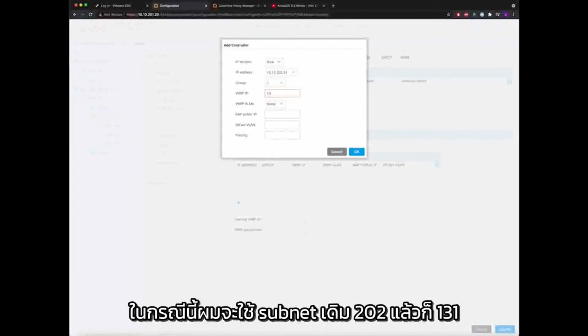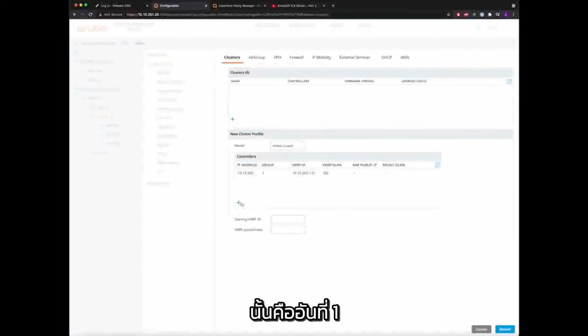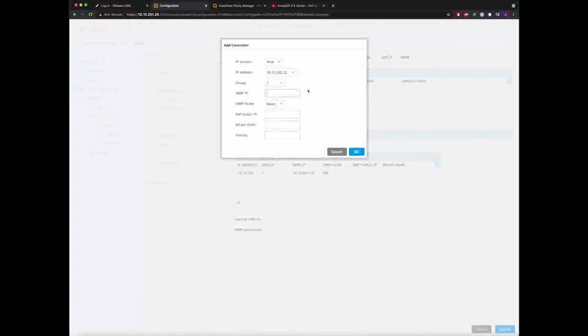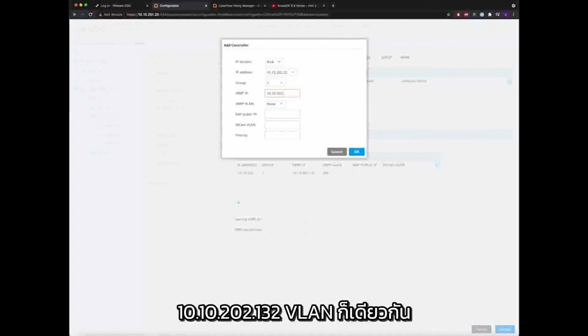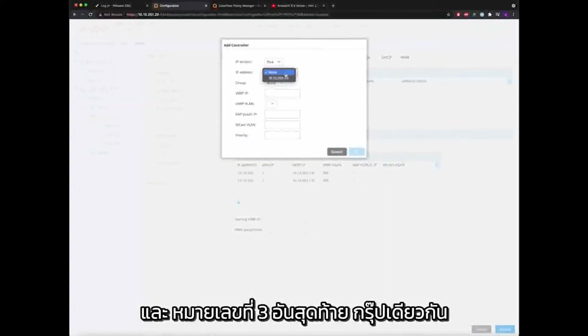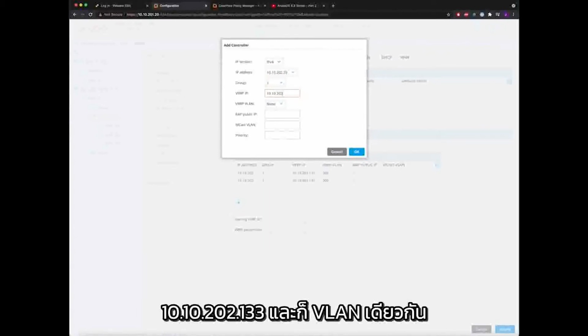So in this case, I'm going to use the same subnet 202, but I then use 131 for the first one. It's in VLAN 202. Wrap public IP, multicast, and priority we don't need. So that's 1. Number 2, 132. Same group, of course. 10.10.202.132. Same VLAN. And number 3, the last one, same group. 10.10.202.133. And the same VLAN.